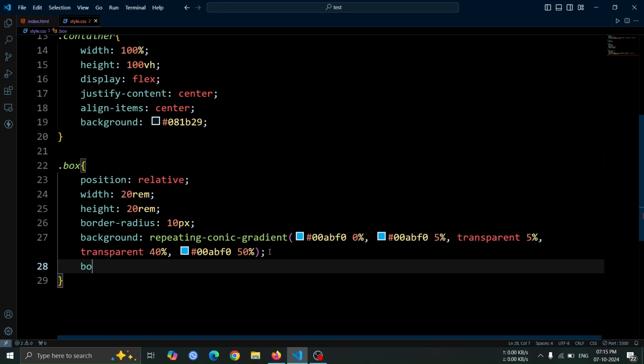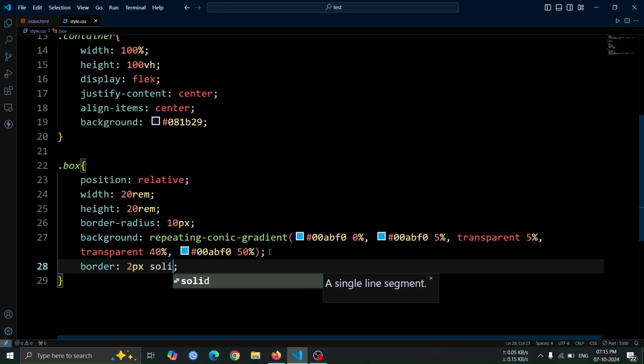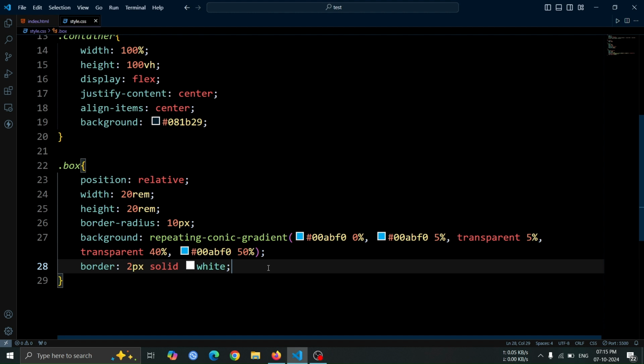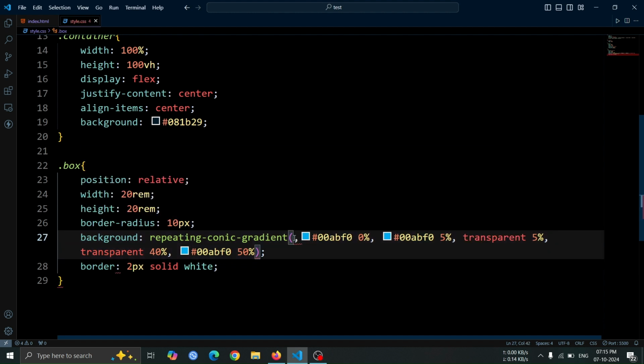Now, let's add a 2px solid white border to the box div. This will help us better visualize and understand the animation. In the repeating conic gradient, we'll add from 0deg to make sure the gradient starts from the 0-degree angle, which corresponds to the top of the box.